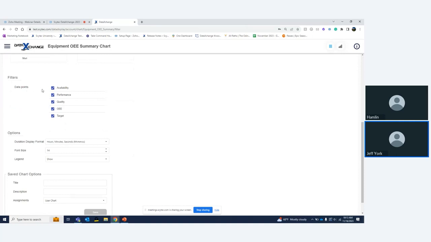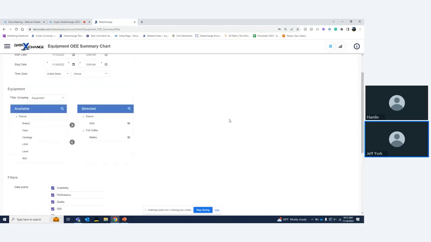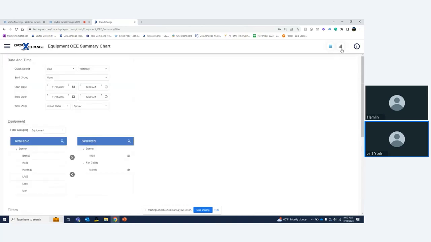Now from here, we can show different data points that we would like filtered in. As you are aware, OEE is availability by performance by quality. So I have all three of those selected, as well as the overall OEE percentage, and then the target rate that we have set to make sure that our shop floor is running smoothly. Up here in the top right corner, we have the ability to view our chart.